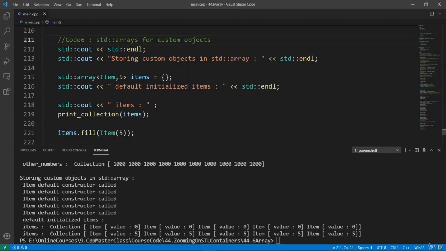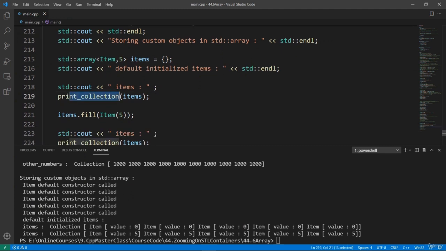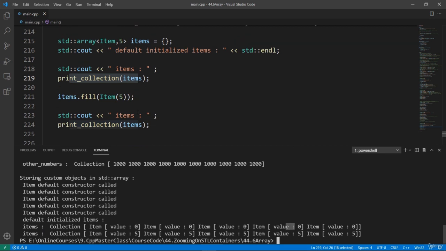And if we go down, we will print our data and see that our collection contains zeros. So these guys were default initialized, but we can fill our collection with items that contain a 5 inside. And if we print again, we will get this output here. This is something you need to be aware of.